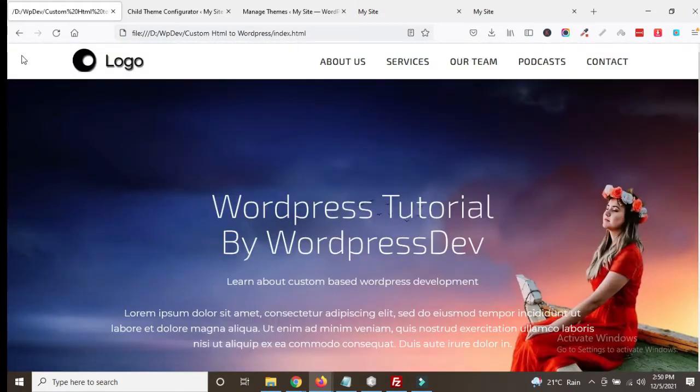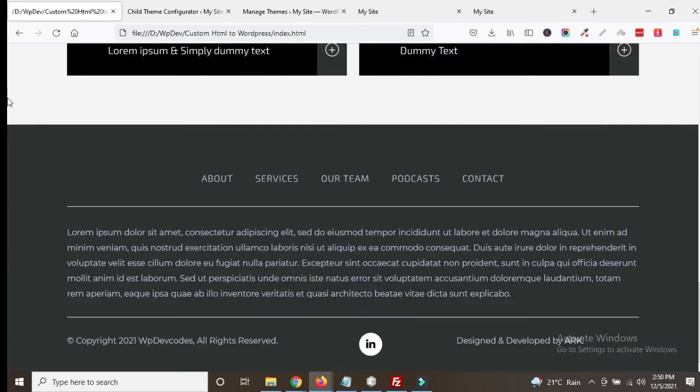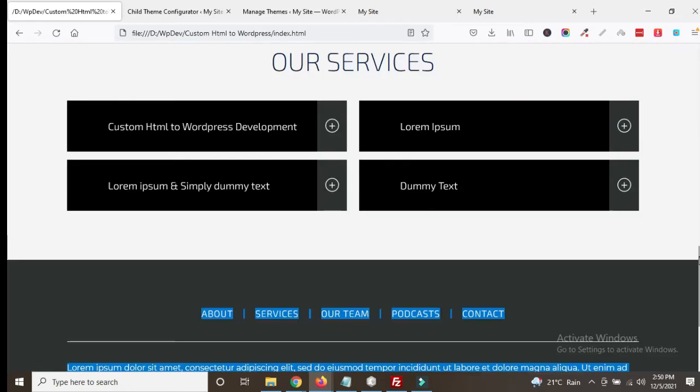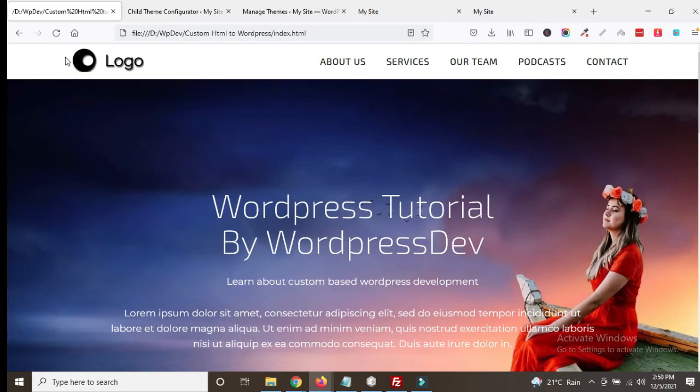I already showed you that this is our custom HTML file. In this custom HTML, you can see this is the header part, and this is the footer part. Header and footer should always be global. So we need to integrate header and footer first.